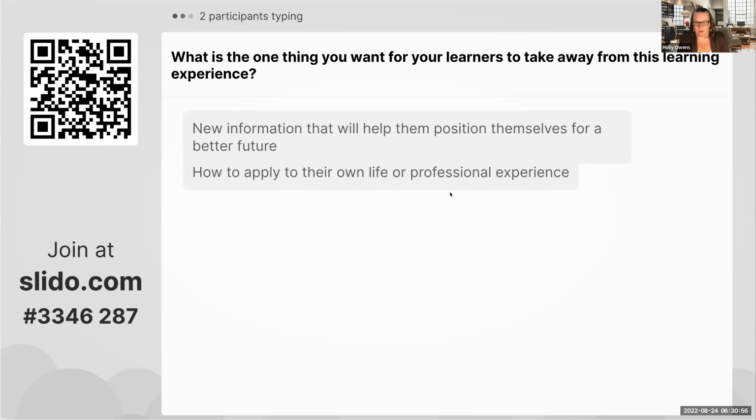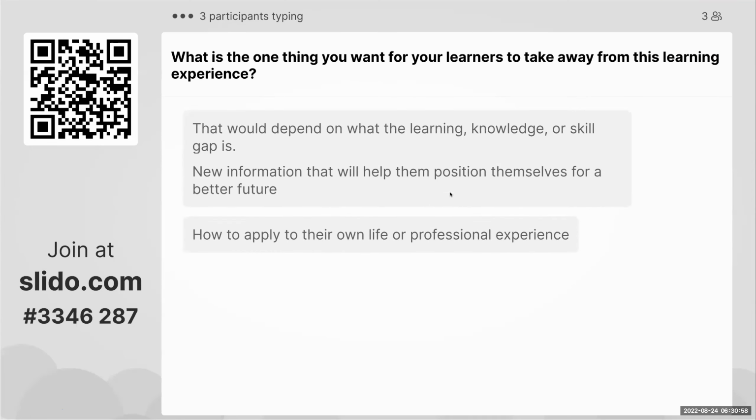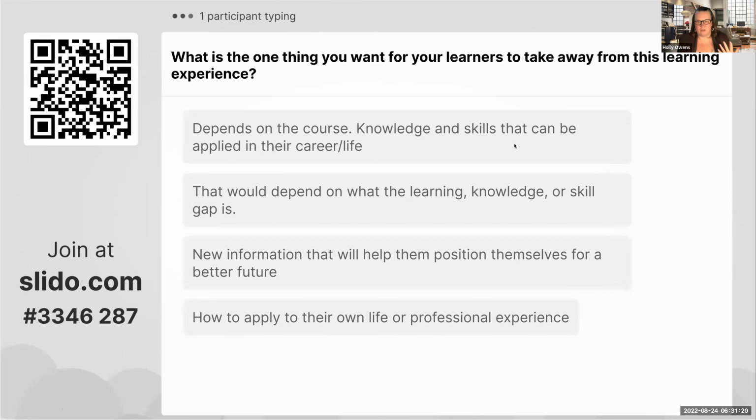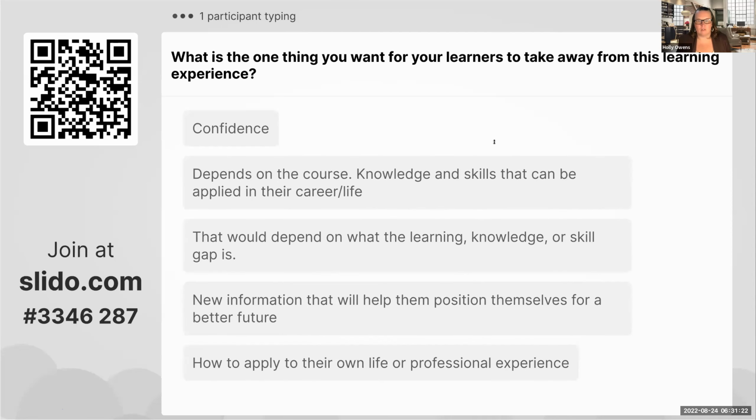That's a great one, that real world. New information that will help them position themselves for a better future. Depends on the learning, knowledge, or skills gap, definitely. Have you read Julie Dirksen's book, Design for How People Learn? She talks a lot about that. So it's really important that you consider these things as you start setting up your online courses.